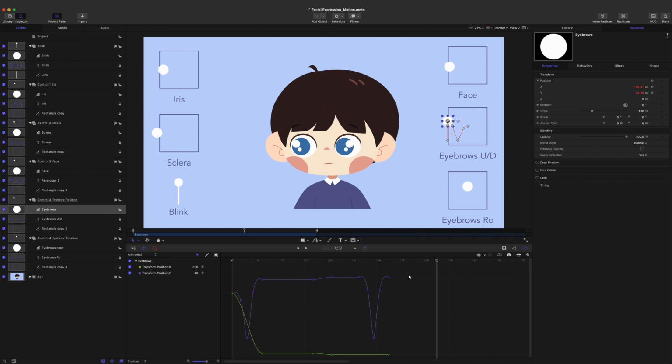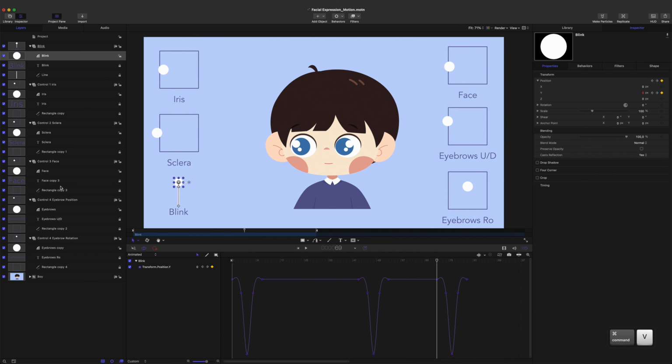Usually, when we look from one thing to another, we tend to blink. So when the character changes his eye direction from right to left, we'll need to create one more eye blink. Then we'll keyframe the controllers of other face parts to make him turn to the left.